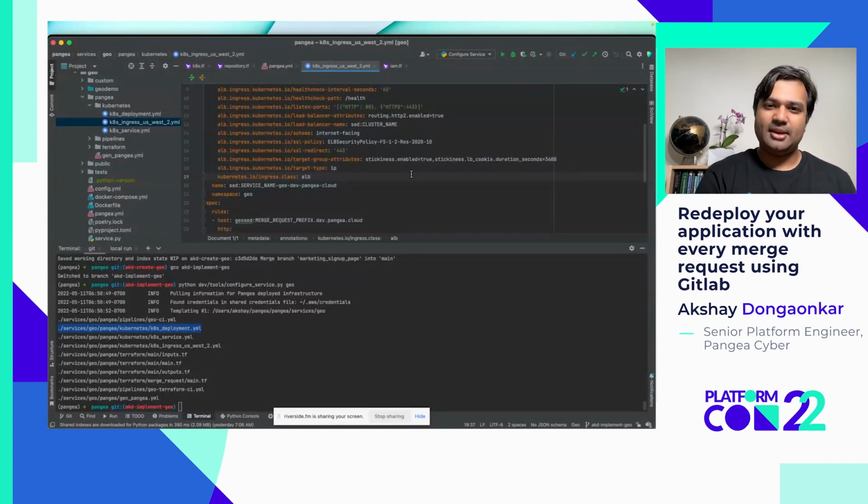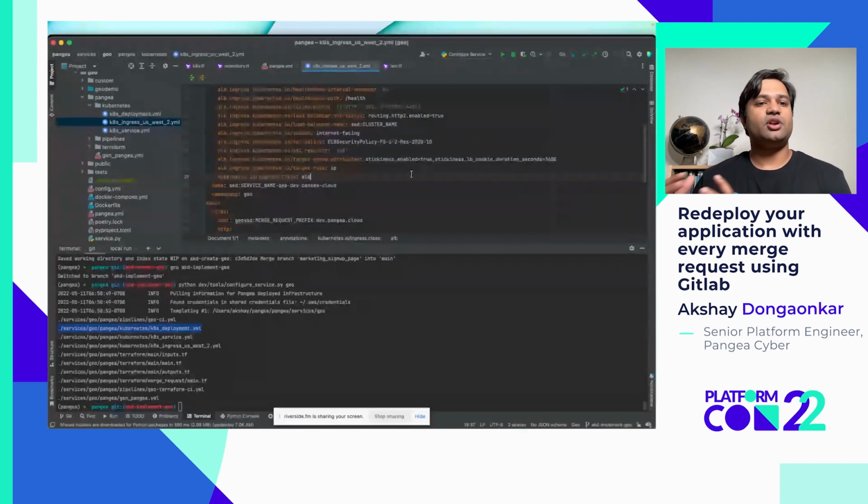Every time a merge request happens, we set out one set of variables, and every time a main deployment or a production deployment happens, we set out a different set of variables.